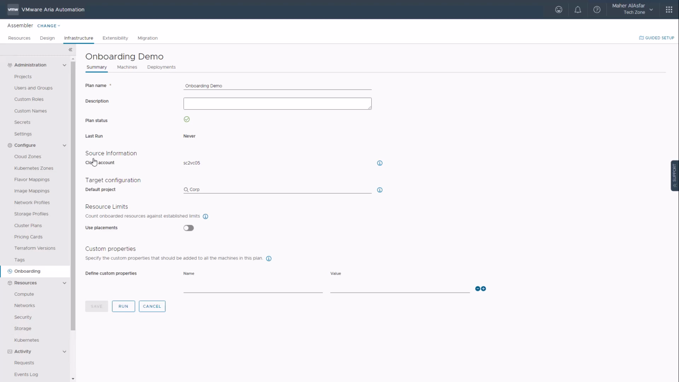You can choose whether to allow the onboarded workloads to respect and count against established resource limits by toggling the Use Placement option. We will leave it toggled off for now. We will cover service broker governance policies in a future video. You can also specify any custom properties to add to all the machines in this plan, used as metadata. So let's add, for example, a project as the key and corp as the value.